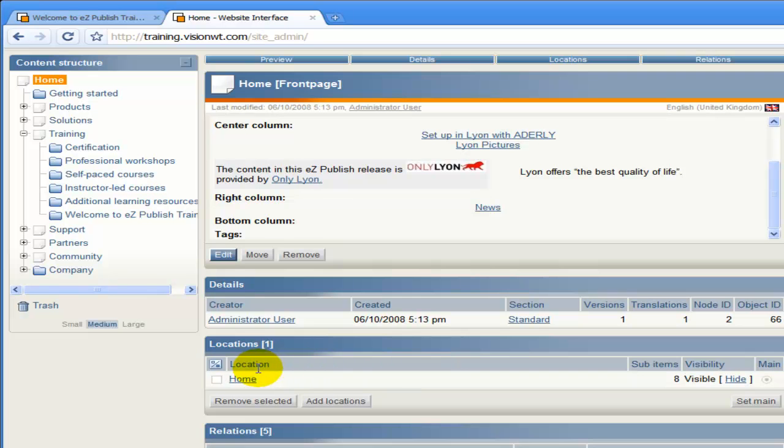This one's pretty easy. It's actually in the home folder. But it also tells you how many sub-items are for this particular location and whether it's visible or not. If I wanted to hide it, I would just click here. It would actually hide the information, hide the content. In this case, it would make the entire site disappear because it's the home node.